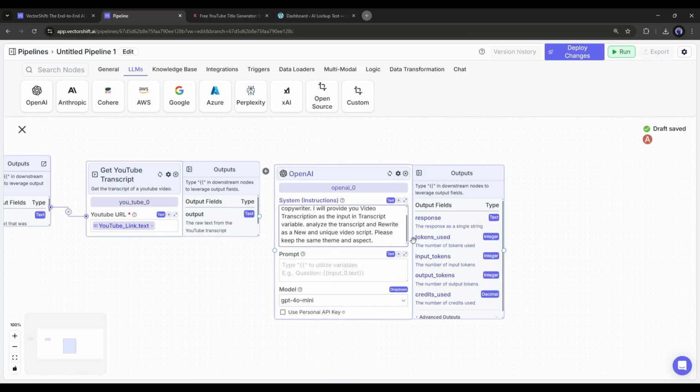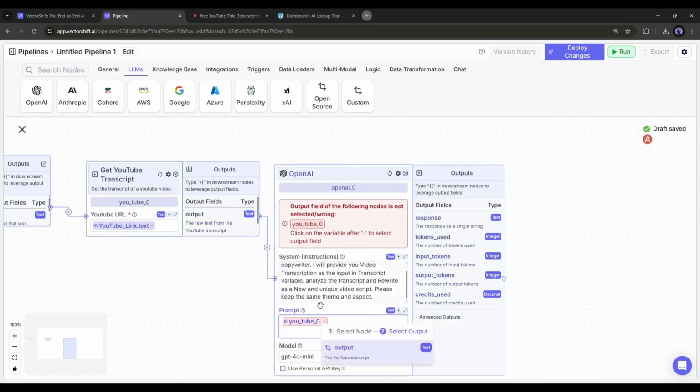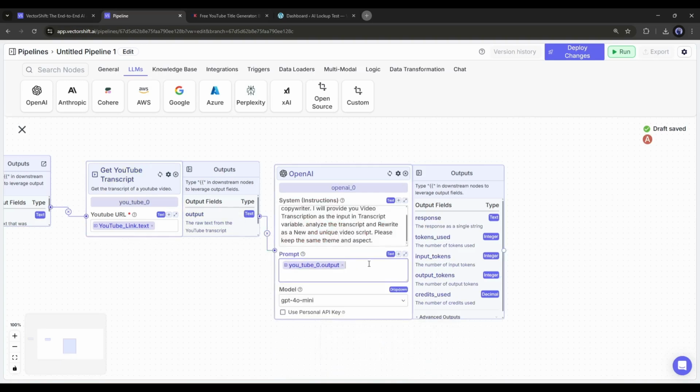Okay, after entering the instruction prompt, come to the prompt section. Now, to create a variable, click on the plus icon from here, or simply type double curly brackets in the box. Now you will find all the output variables we have created in this pipeline so far. We have to choose the YouTube variable.